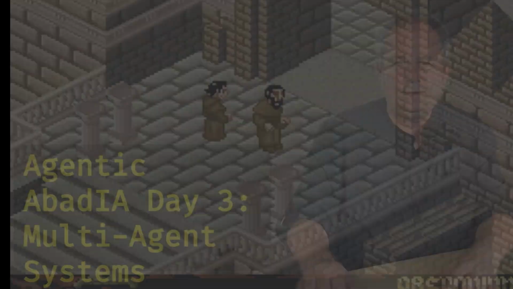Let's get started. Tough problems like cracking a murder mystery in a huge, ever-changing game world like AbadIA are often just too big for one AI to handle alone. So, bringing in the idea of specialized digital teammates working together is super important for tackling this kind of complexity.